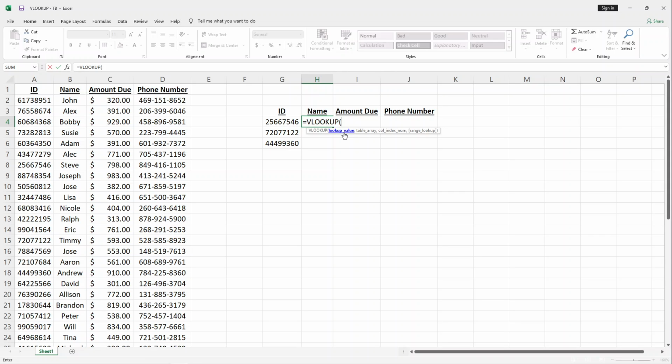The first argument is the lookup value. So this is the value that we have that we want to look up somewhere in this list. So that's the ID value in cell G4. That's the first argument. And then we'll do comma. The second argument is the table array. Now, here we want to highlight the columns, and first we'll start with the column that has the ID we're looking up. You always want to start with the value you're trying to find, that particular column.